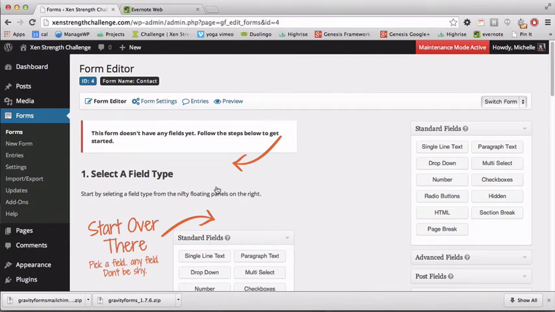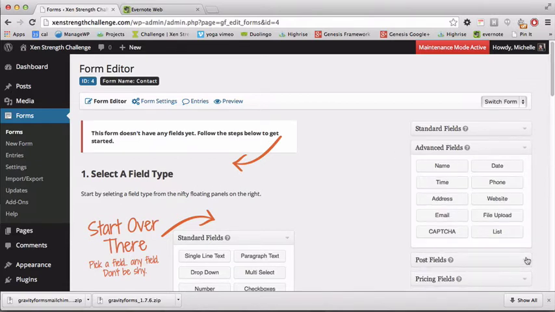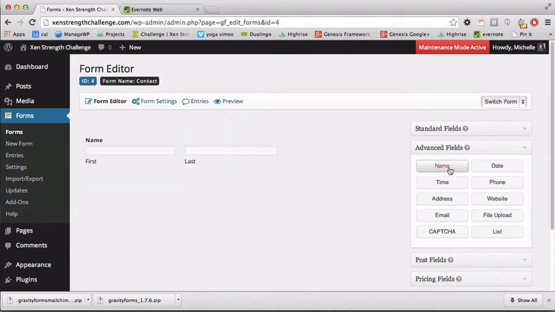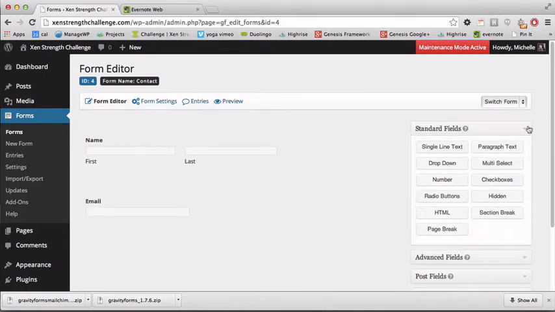Now, all my options that I could ever want are going to be on the right-hand side. I know this is a pretty basic contact form to start out, and I'm going to want name, email, and a little message box so someone can write me a note. The first thing I'm going to want to add is the person's name. So underneath Advanced Fields here on the right-hand side, I'm going to click Name, and that's going to add a first and last name box over here on the form editing screen. Next, I'm going to want someone's email, so I'm going to click Email, and it'll add that option. And then I want to have a little box where someone can write me a message. So I go up here to Standard Fields over here on the right-hand side, and I'm going to click Paragraph Text.